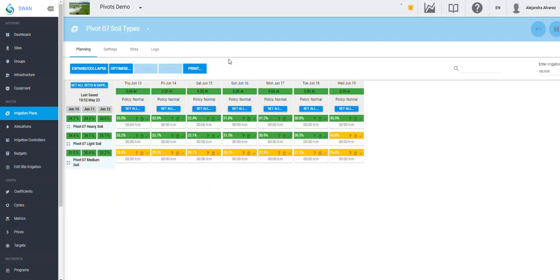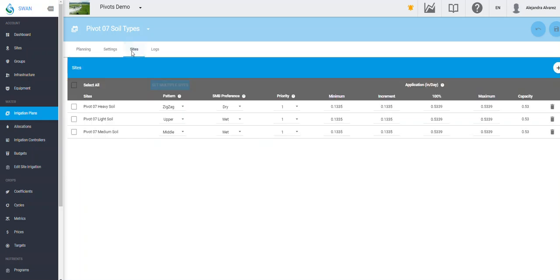You can have as many irrigation plans as you want. They can have different settings, again, for application rates. So each individual site will have custom application settings. So how much water can you get to that site? This one happens to be equal in all aspects, but we can have different minimums or increments as well as maximums. This account here, you can see that each soil type has different targets.